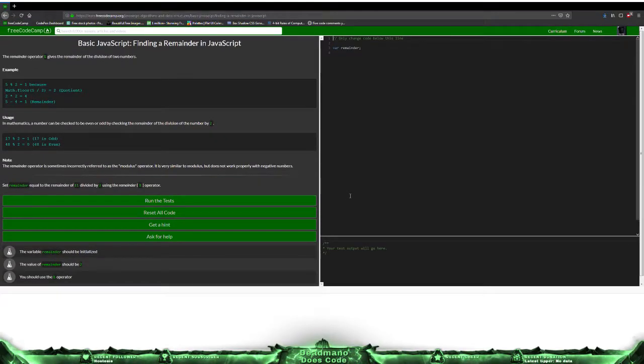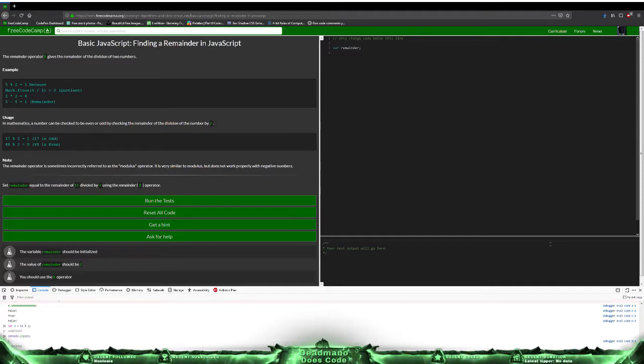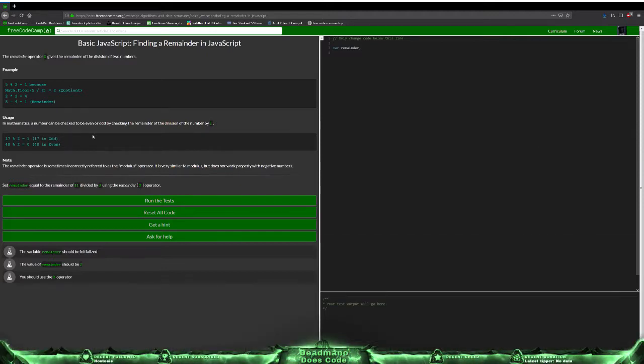Before I even do this example, I just want to make sure that I am right. Var a equal to 11, 2, and then console.log a should give us 1. Yep. Cool, I remembered correctly. In mathematics, a number can be checked to be even or odd by checking the remainder of the division of the number by 2.